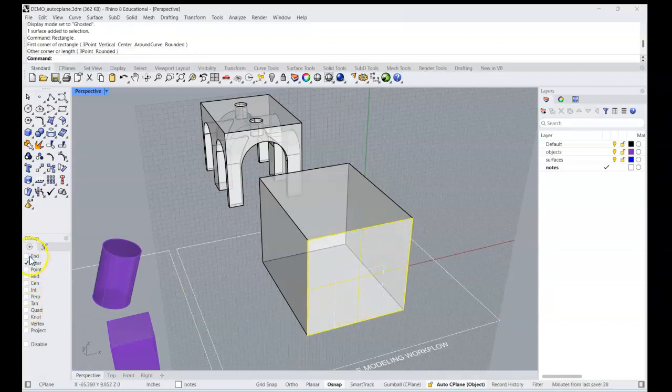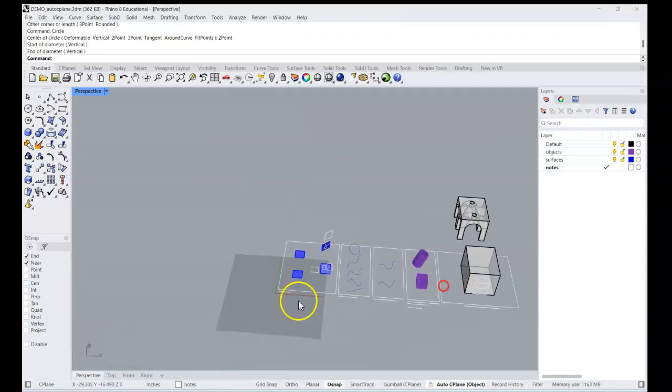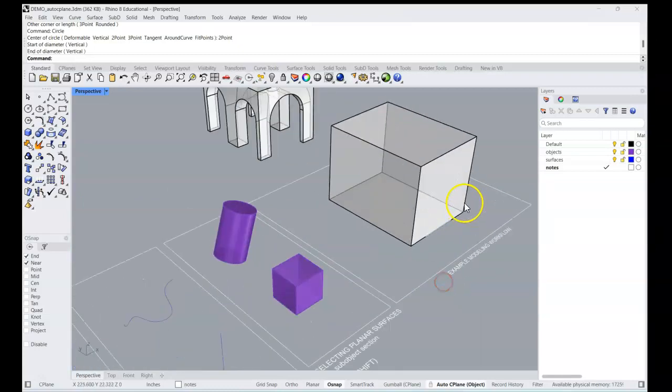Click, and then I'm going to draw a circle. So I'm also going to activate the end snap and draw a circle. And here I'm going to actually choose this one, which is 2 point. Click 1, 2. That's one way to draw a circle. And clicking off of it, the C-plane kind of reverts back to the original position.